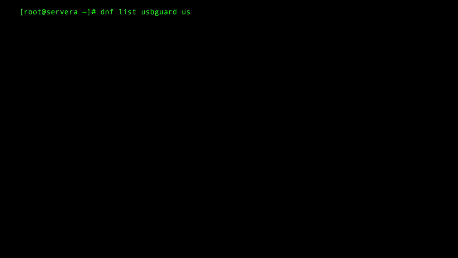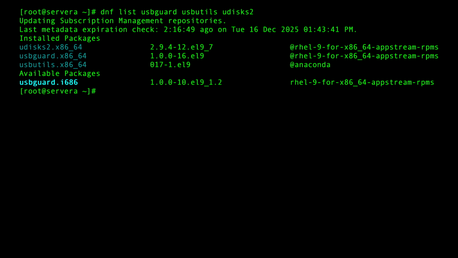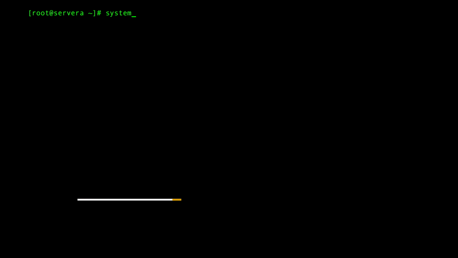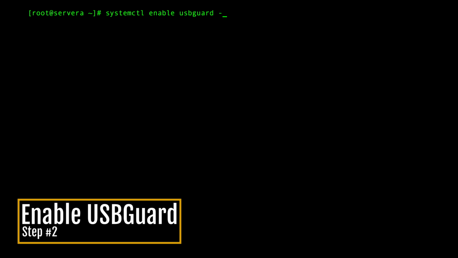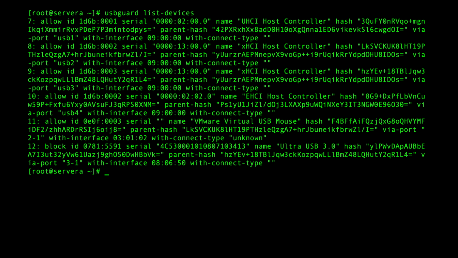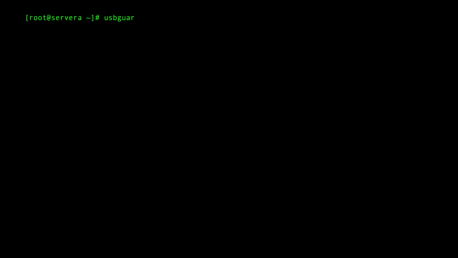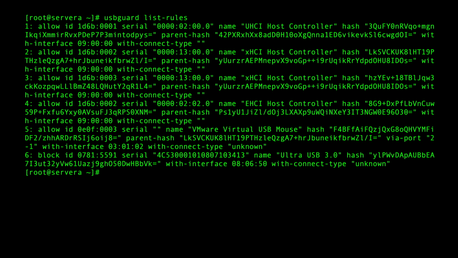Let us install USBGuard. dnf list usbguard usbutils. The packages are found, then we install usbguard and usbutils. Enable USBGuard with systemctl enable usbguard --now. List the devices that we're going to use. usbguard list-devices. List the current USBGuard rules using usbguard list-rules.